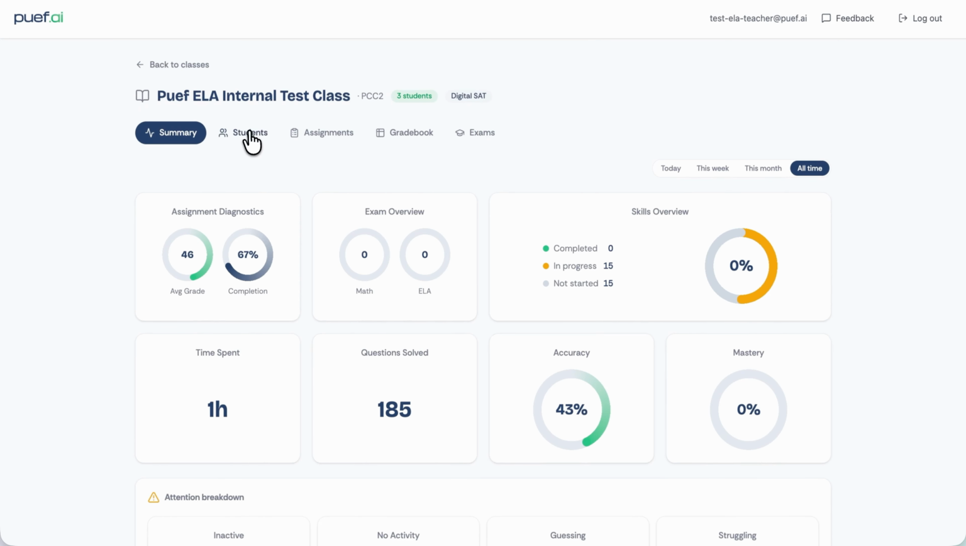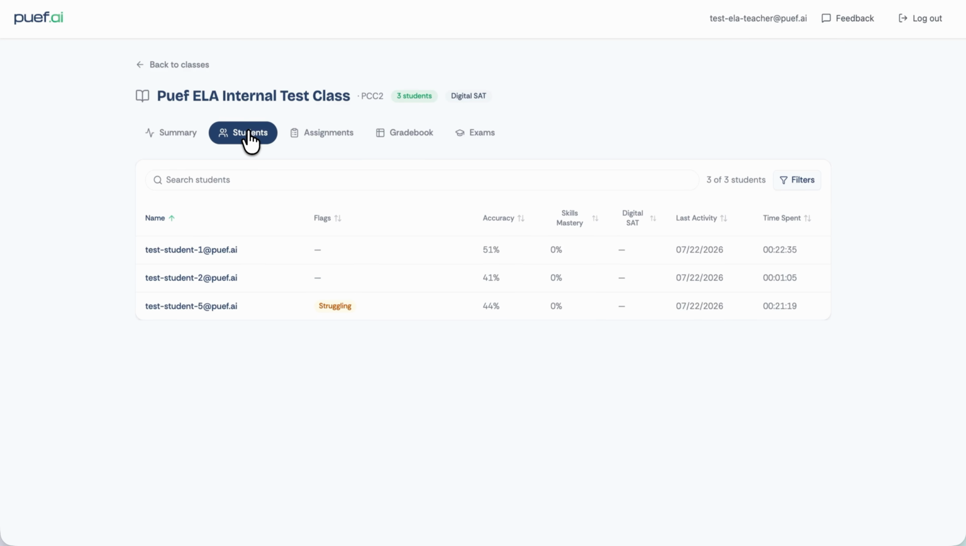Let's move to the Students tab. This is your class roster. Alongside Search and Sort, you've got a flags column that surfaces those same attention flags we just went through, right next to each student's name, and a Filters button up top for narrowing the list down.